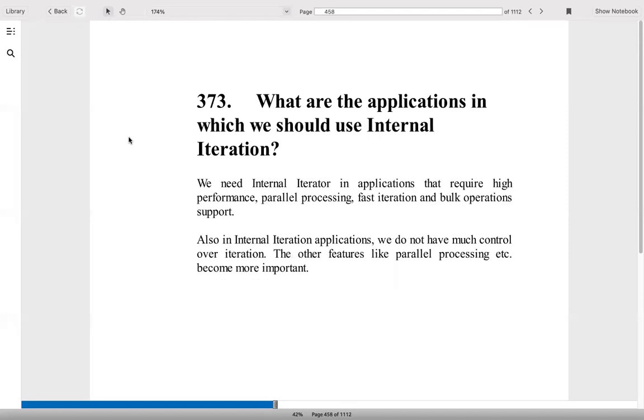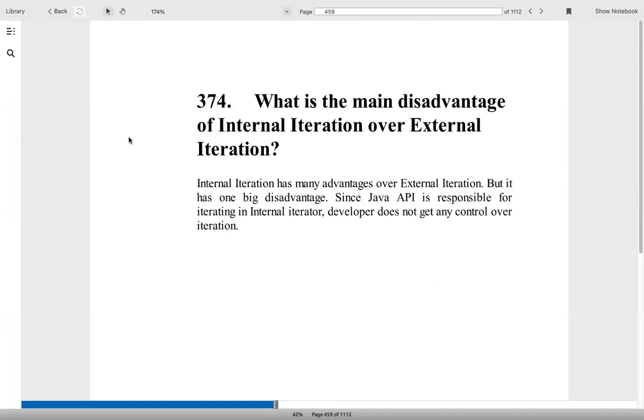Now, in what applications should we use the internal iterator? We have seen what it does: it does parallel processing, it has more declarative syntax, and it supports concurrency and multi-threading. So wherever our application requires high performance, parallel processing, fast iteration, and bulk operation support, that is when we'll use it. Also, in an internal iteration application, we will not have much control over the iteration, so other features like parallel processing become more important. The disadvantage is the same thing: it's all internal, and we will not have any control over it.